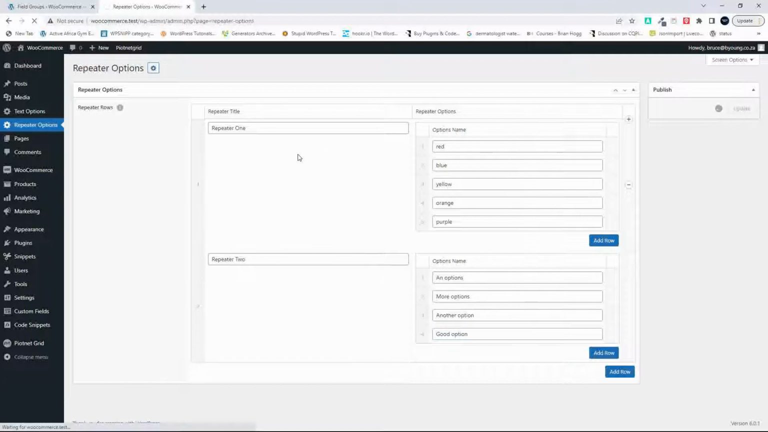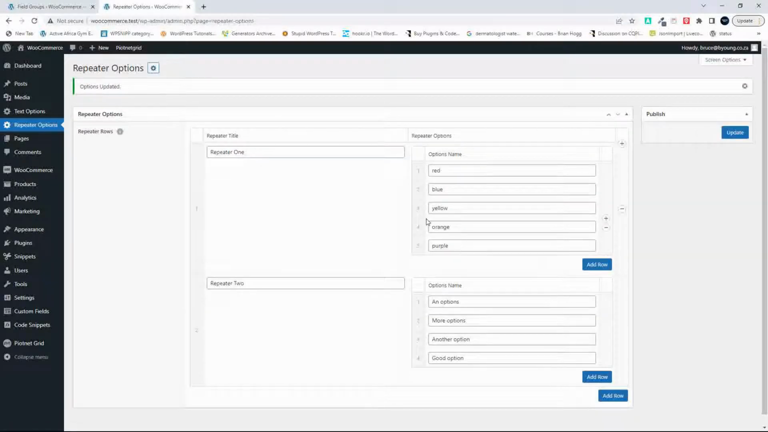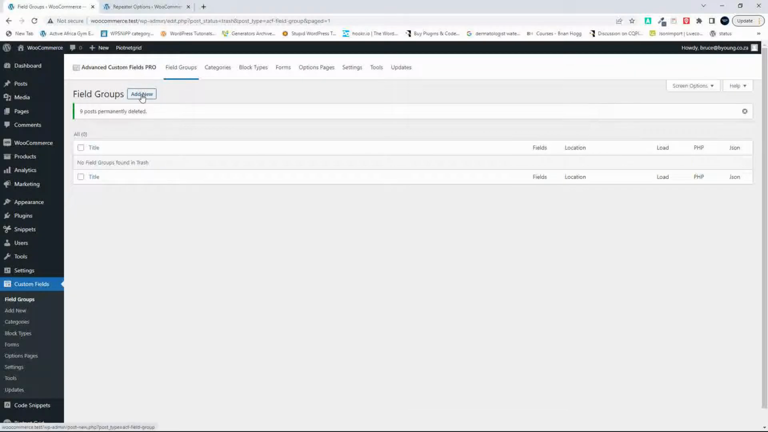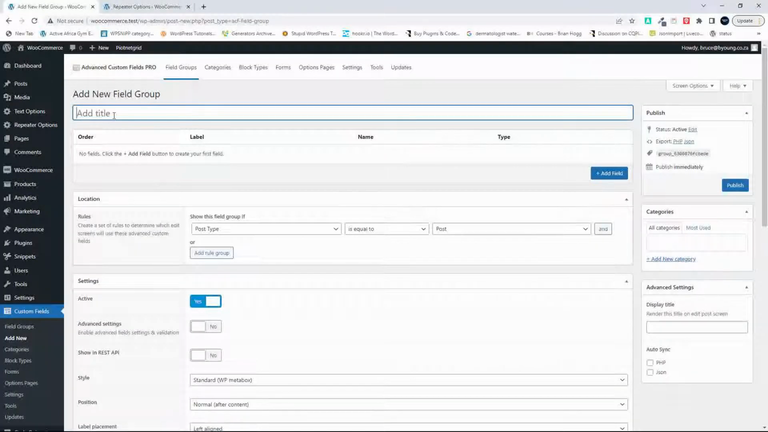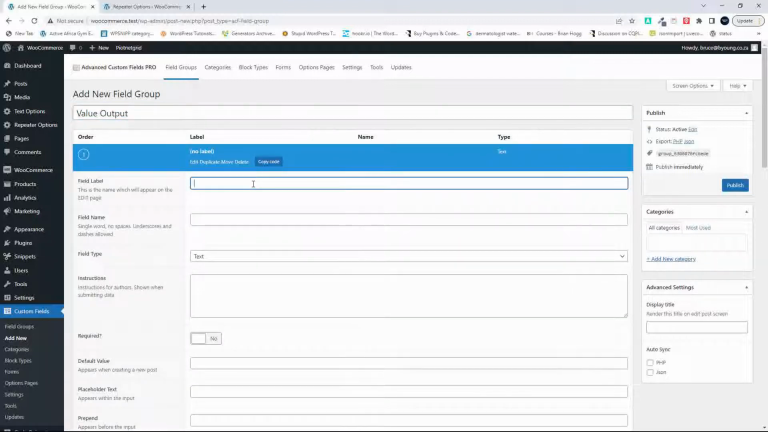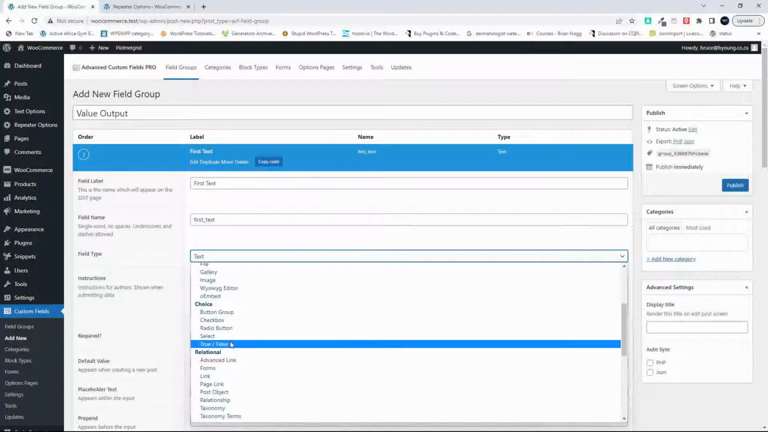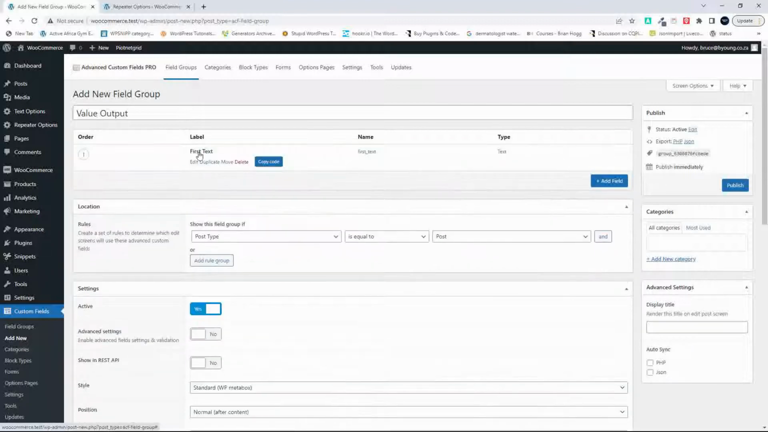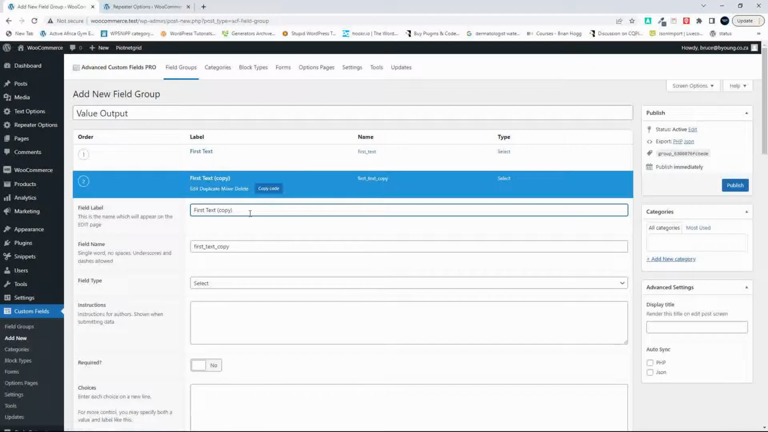So now we want to create a field that will then display these options. So to do that, we head back to our field groups. I'm going to add a new field group, and in this field group I'm going to call this value output. Right, and then I'm going to add what we call the first text. So this is going to be a select field. So here under choices, I'll choose select, and I can just duplicate that.